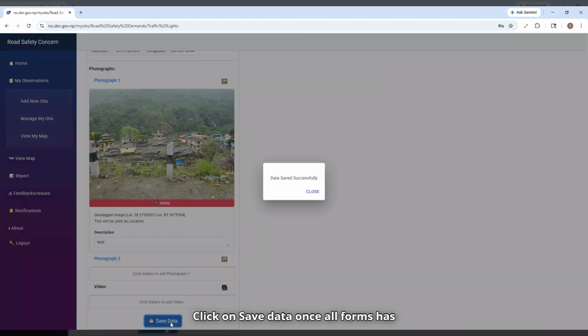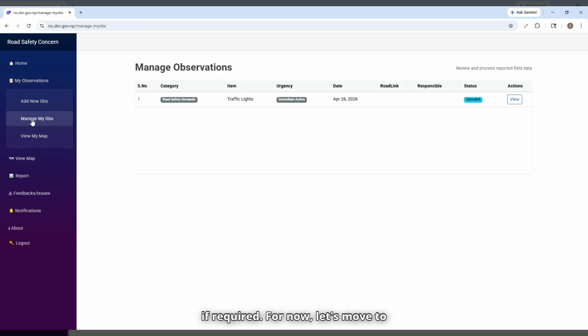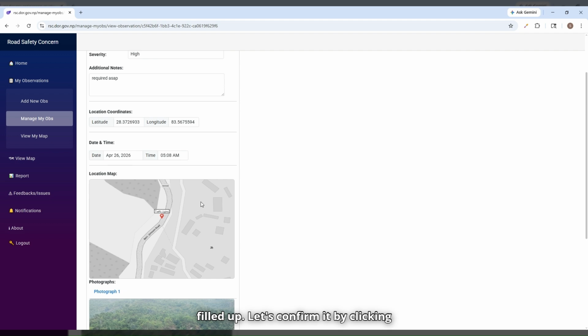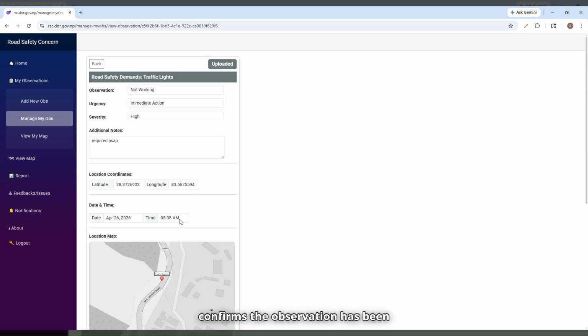Click on Save Data once all forms has been filled up. This will save your record. You can add another observation if required. For now, let's move to Manage My Observation. You can see the observation we just filled up. Let's confirm it by clicking View at the end. This confirms the observation has been uploaded in the system correctly.